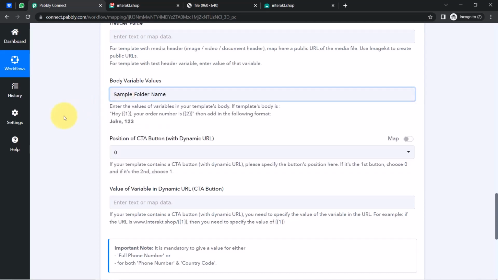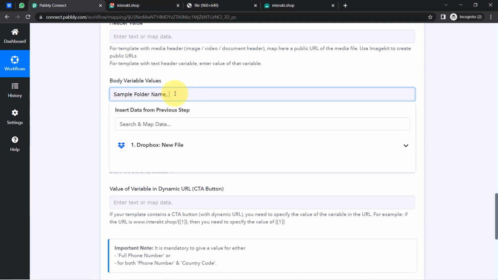Sample folder name. In case you have multiple variables as given in the example, you'll have to provide the values in this particular format. So basically you'll have to put a comma here and provide the second value here. Currently I just have a single variable, so I'll keep this particular value only.